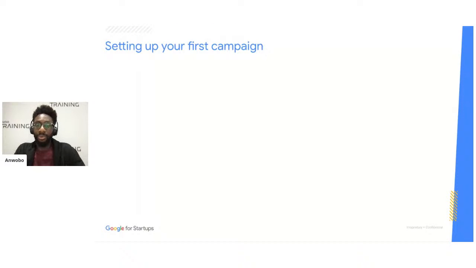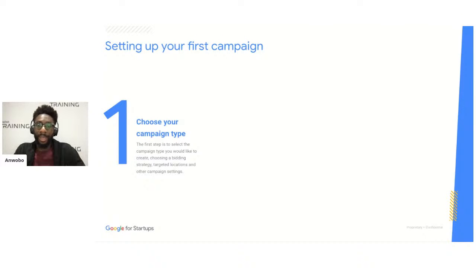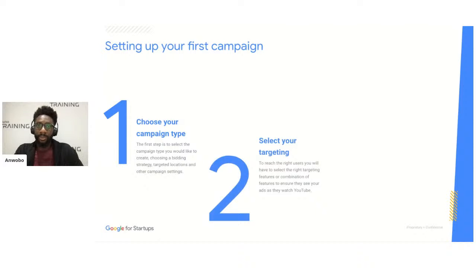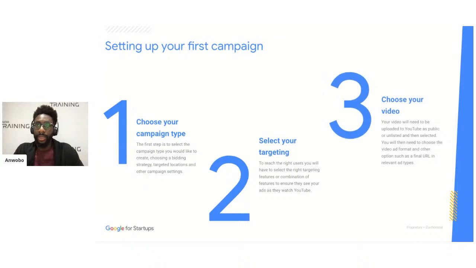So let's look at setting up your first campaign. And there's just a few steps. You firstly choose the campaign type you'd like to create, you choose a bidding strategy, targeted locations, and your other campaign settings. We select our targeting to make sure that you're reaching the right users in the right ways. So targeting features or different combinations, making sure that the users you want to find actually get to see your ads on YouTube. And then, of course, you choose the video that you want to upload. And then there's a few other settings for the format, and then you're ready to go.